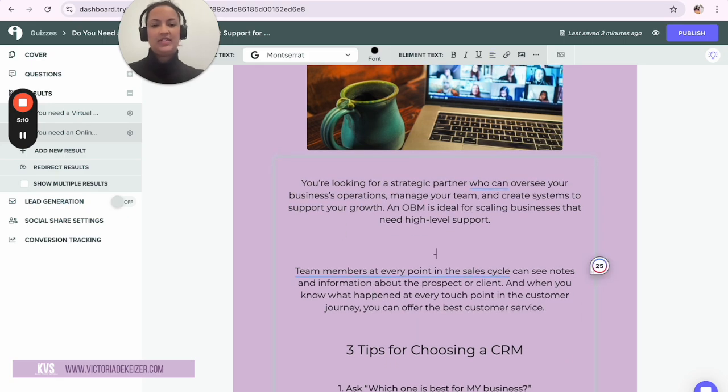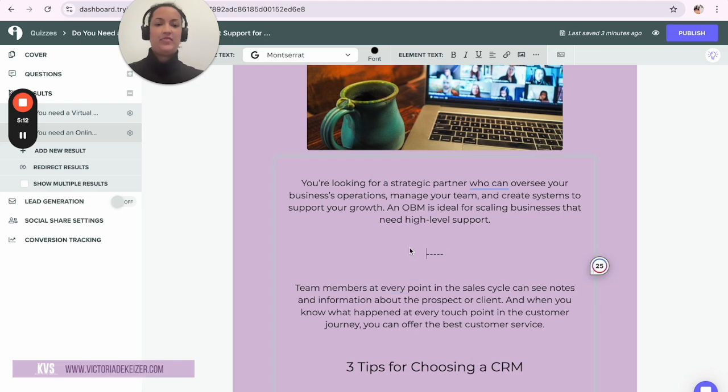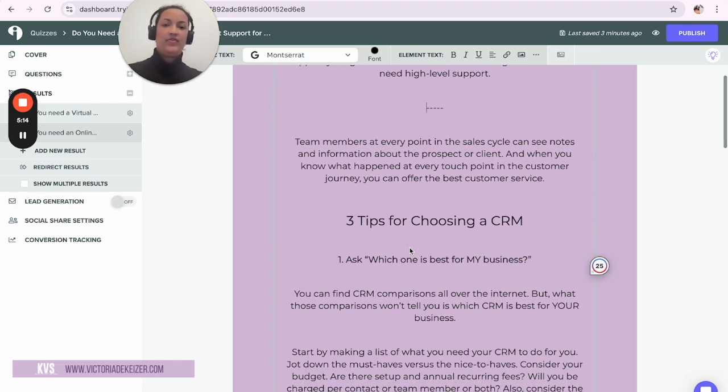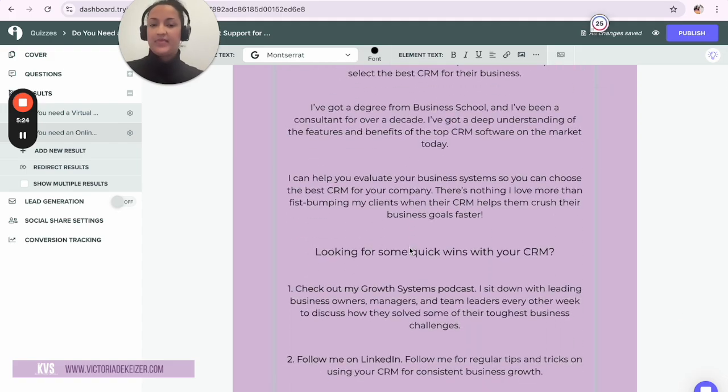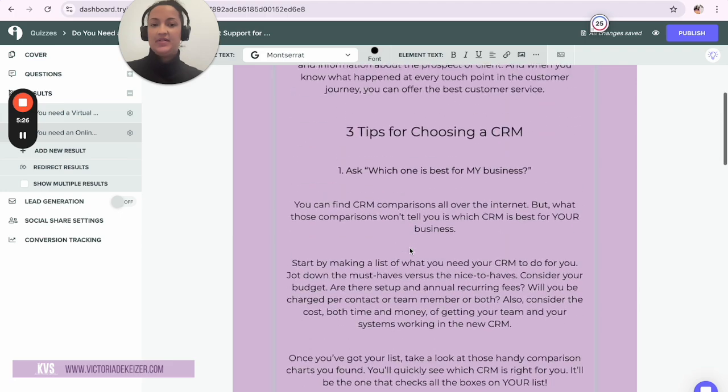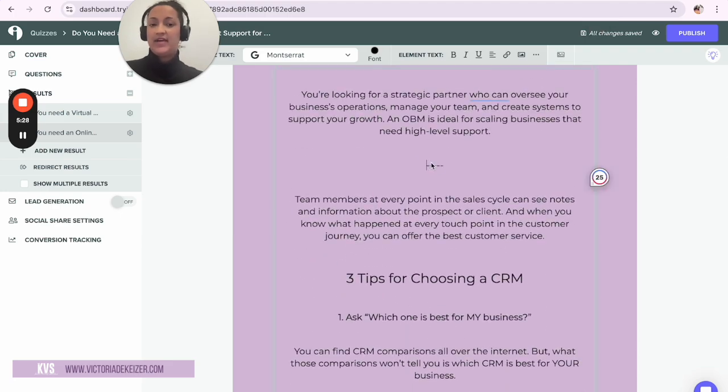And then similarly, this is where we'll outline what OBM support from me, Victoria, as a certified OBM would look like, what the next steps for that process are. And yeah, I think also just really invite people to connect with me, follow KVS, and get into our world past this quiz.